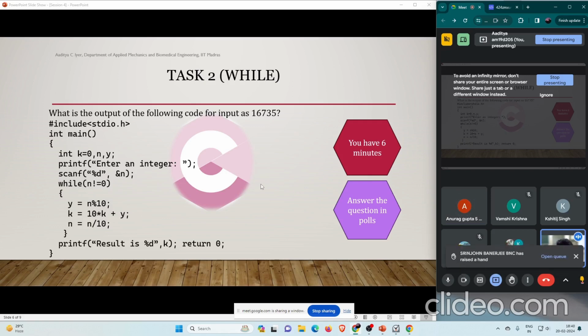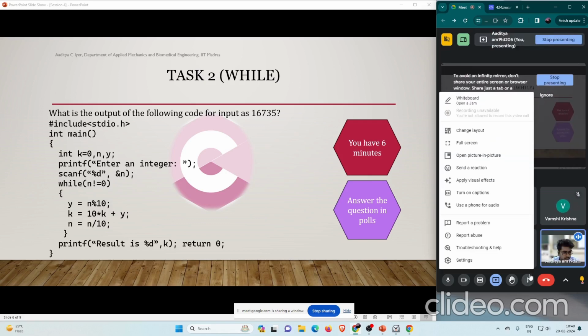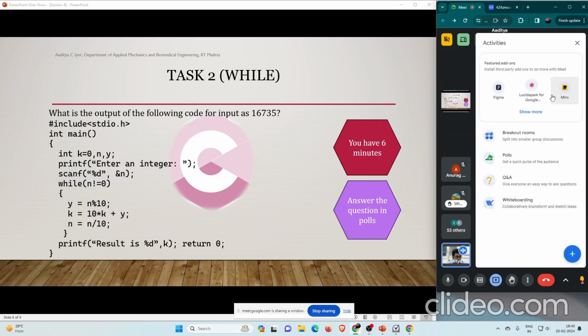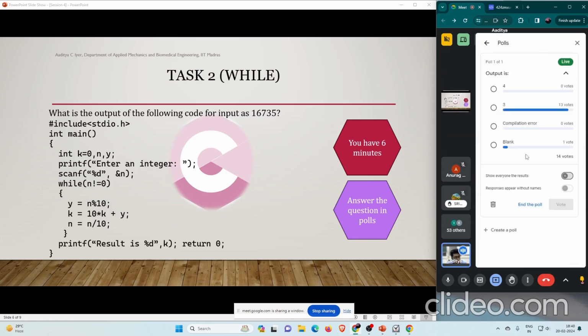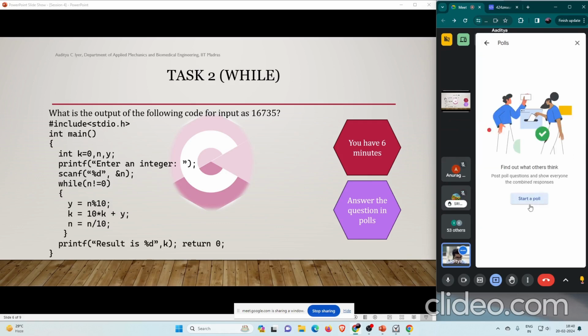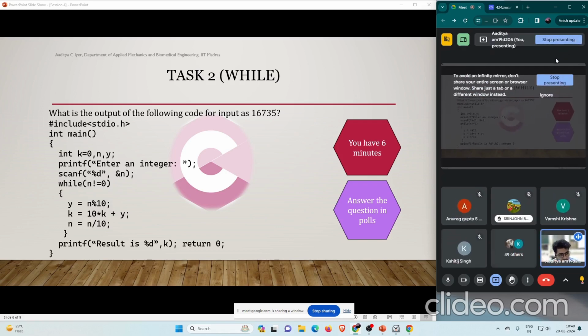Okay, let's. Sir, but in voting you have given compilation error 4 and 3. Yeah, that was a previous poll. I didn't create the poll because someone just answered the question when I posted it. They just unmuted themselves and answered. So I didn't make a poll.